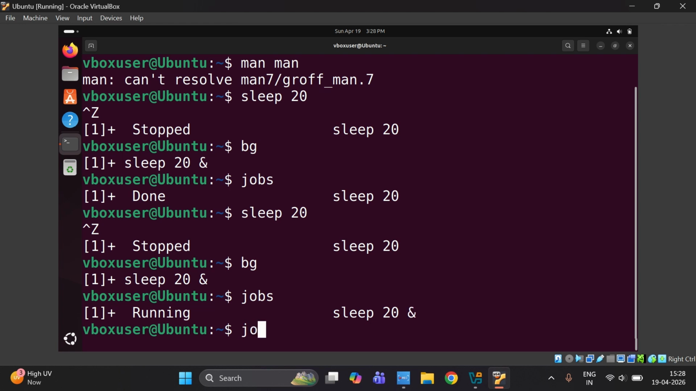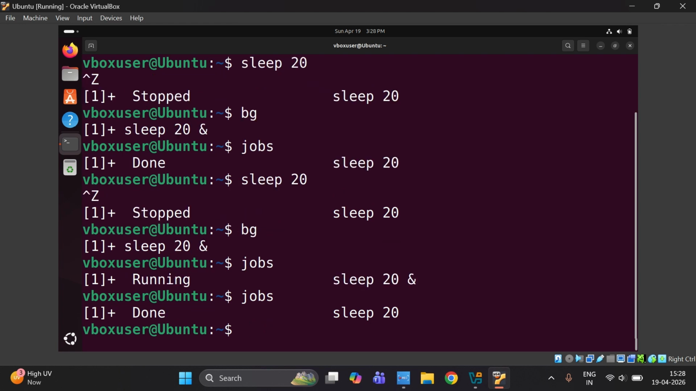So again, if I do jobs, now you can see the status is Done, which means our job got completed. So this is how we can see which jobs are running in the background and what the status of those jobs is. And this is one way that we can shift our foreground job to the background, by first pressing Ctrl Z and then using the BG command.